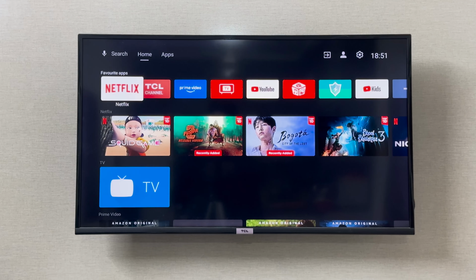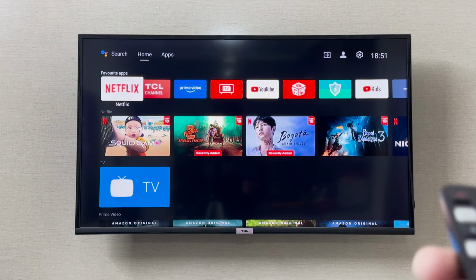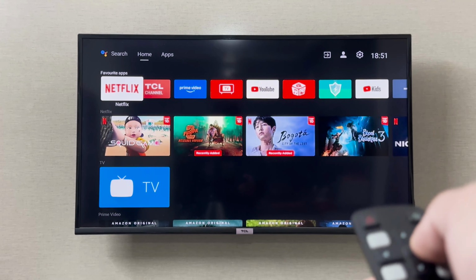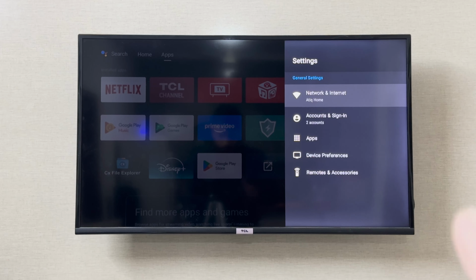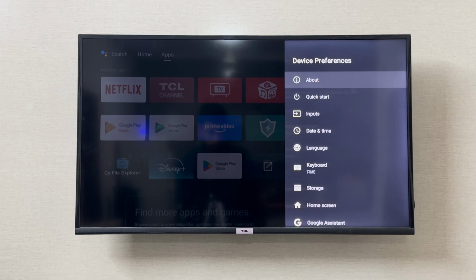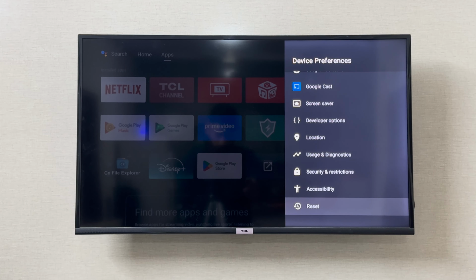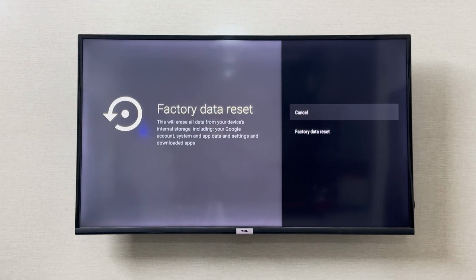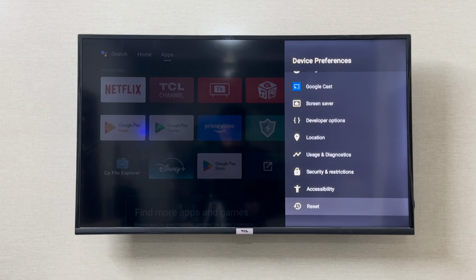If it still does not resolve your problem, you should factory reset your TCL Smart TV. To factory reset your TCL Smart TV, go to the top right corner in your settings, and then go to Device Preferences. From here you can scroll down to the bottom of the list and click on the Reset button. From here you can factory reset your TCL Smart TV, and after that the issue should be fixed.